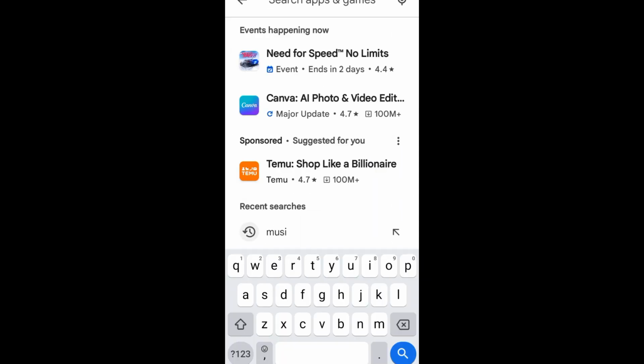Another thing, you also need to make sure that you're using the latest version of your Twitter. So you have to make sure that your Twitter is updated before using it.